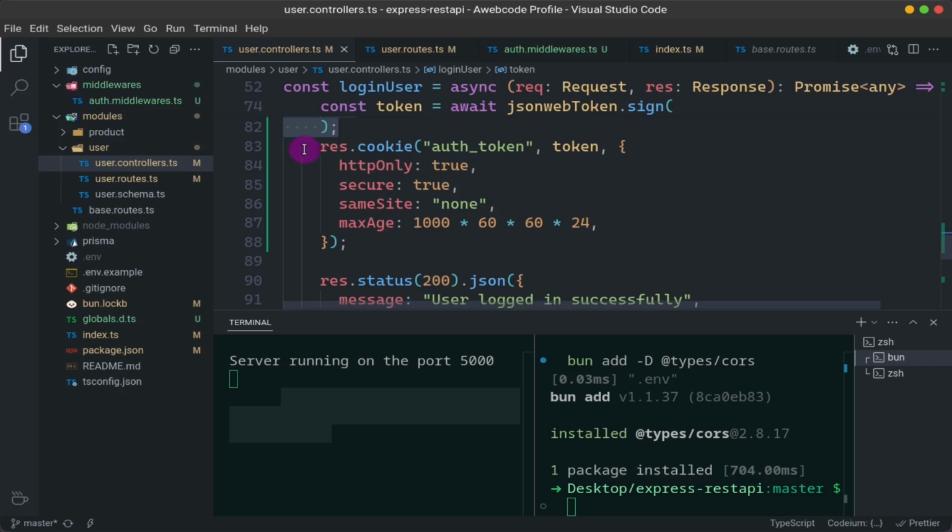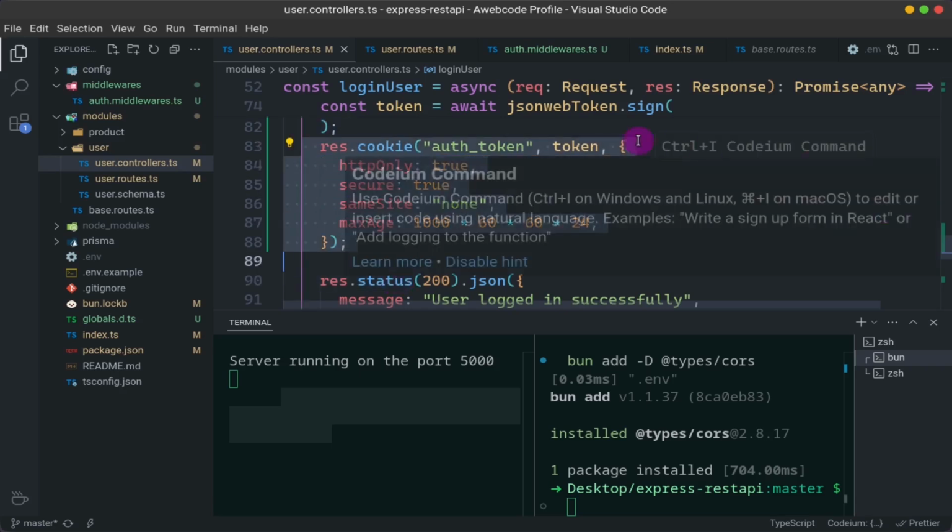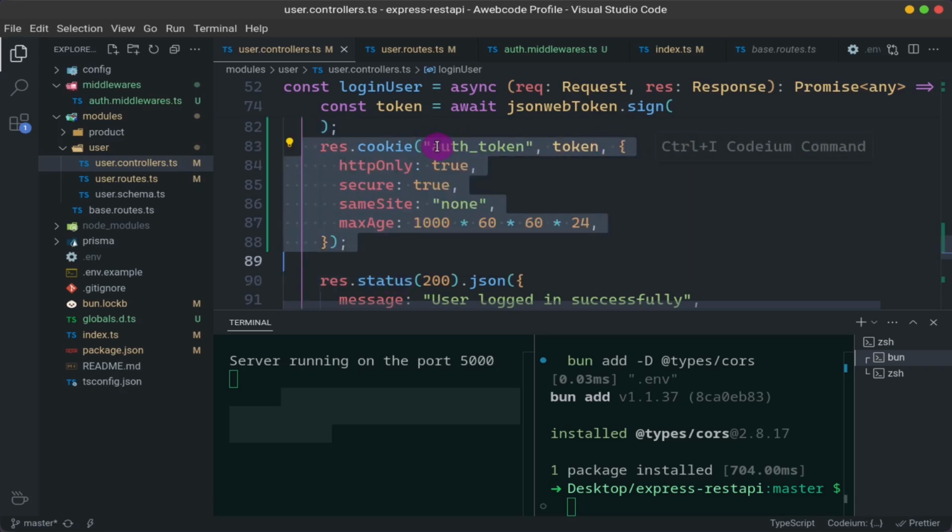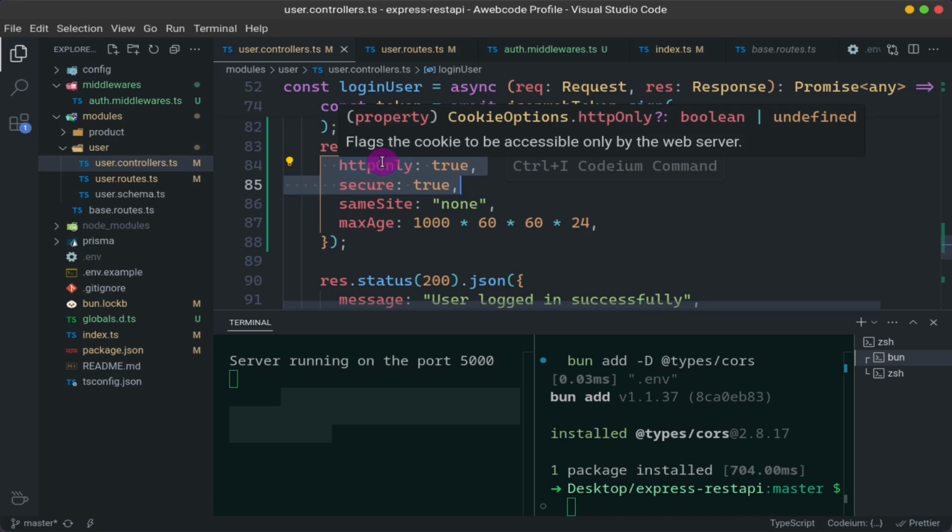And after generating the token, in response.cookie we are setting the token name as auth token, and we are passing this token. You can give it any name, and these are some options. You can hover on it and check what each one is and why you should use it.